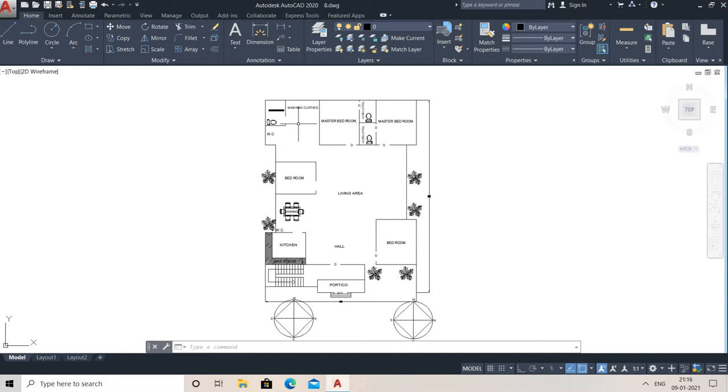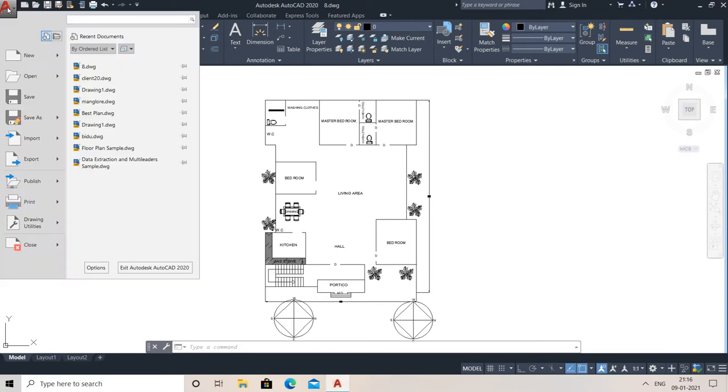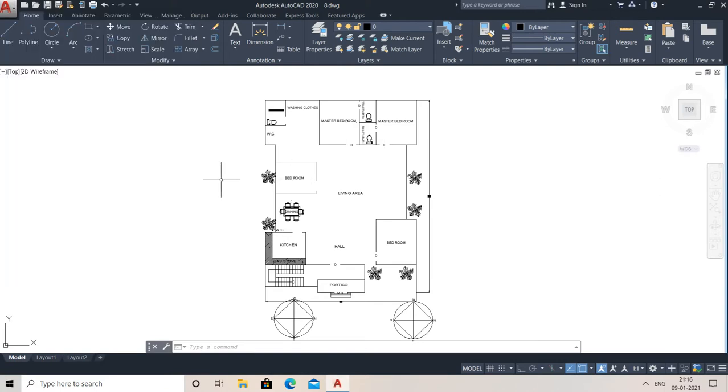So let's start this tutorial. First of all, you can see I am using AutoCAD 2020. You may be thinking that my background color is white. Yes, it is white because I have changed it. If you also want to change the background color in your AutoCAD, you can watch my previous videos, which I have attached in the description box. You can get it from there.